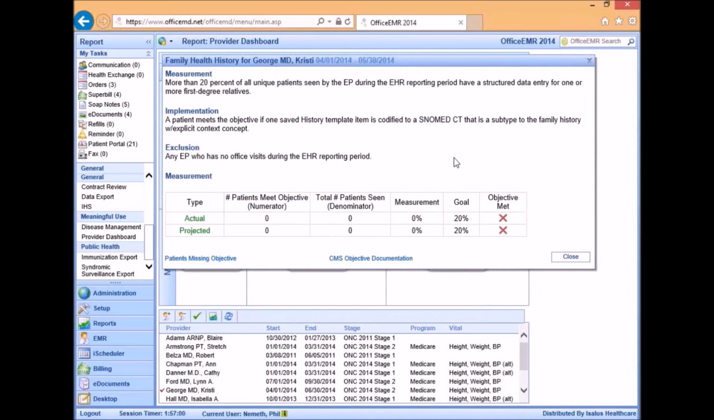All you need to do is just make sure you go into that family health history section of your history and make sure you capture at least one piece of family history information for, again, at least 20% of the patients you see during the reporting period. So that one should be another pretty easy one for you guys to meet as well.